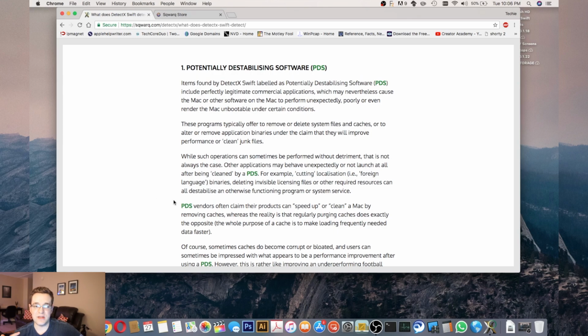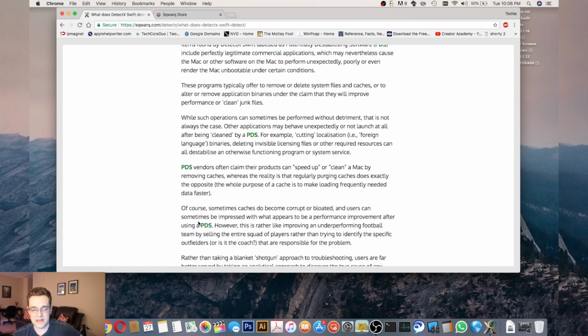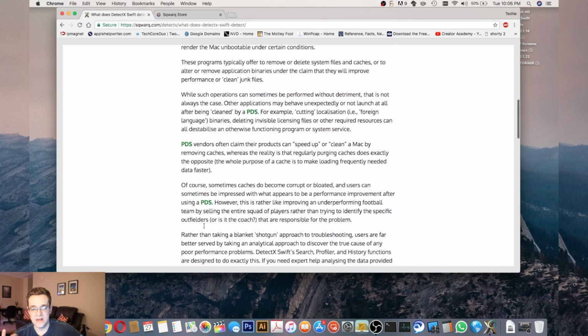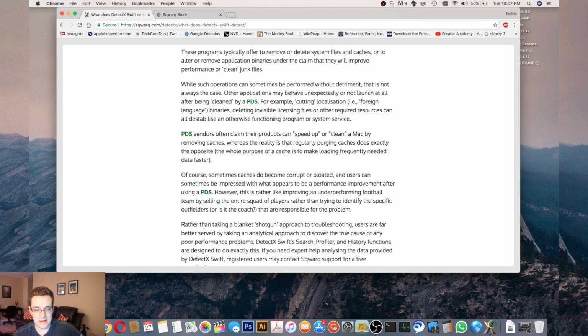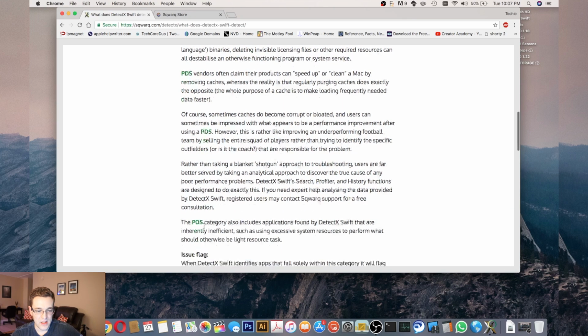So PDS is potentially destabilizing software. Vendors often claim their products can speed up or clean a Mac by removing caches, whereas the reality is that regularly purging caches does exactly the opposite. The whole purpose of a cache is to make loading frequently needed data faster. So PDS, you can think of that as MacKeeper. That's probably one of the biggest culprits there.